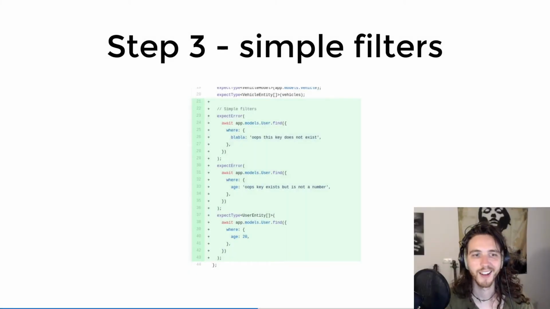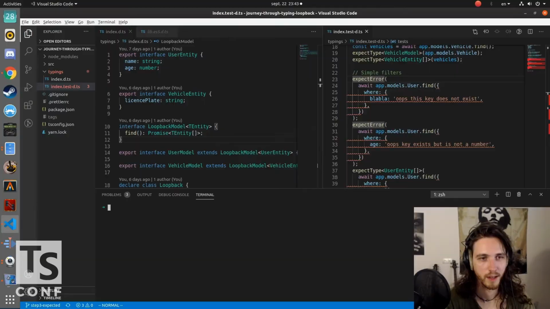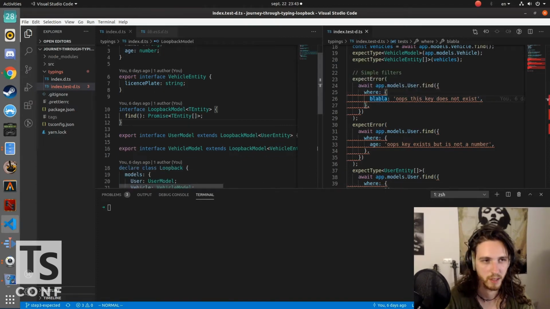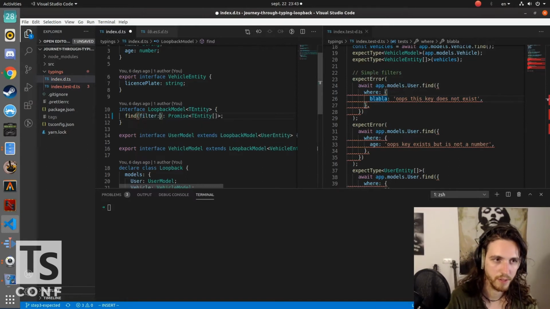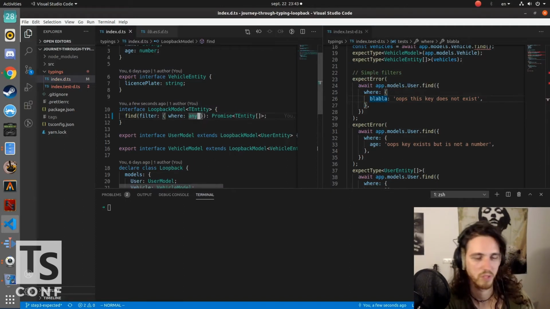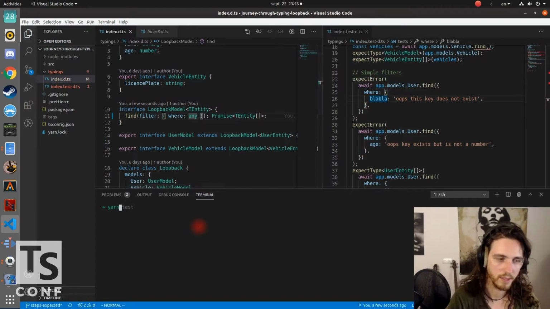Okay, let's figure out the solution. So we want a filter to our find method that looks kind of like this: a where object, an object with a where key that has some shape. So let's add a filter parameter that is a where object, an object that has a where key that is something. Let's see what the tests say.